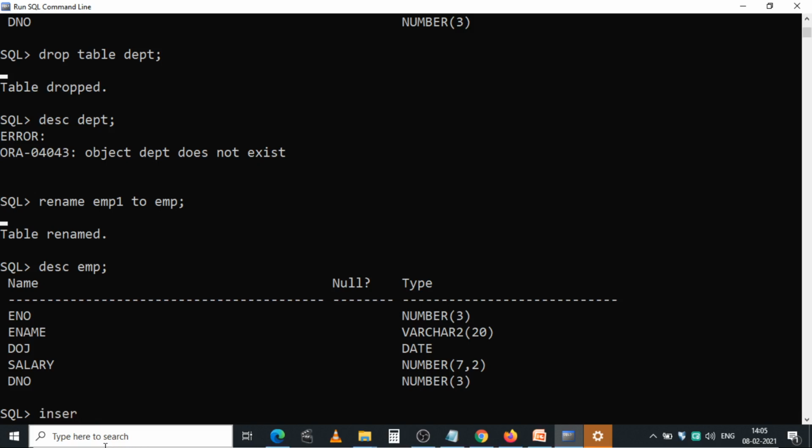Next, insert into, what is the table name? EMP values. Just go through the syntax: insert into employee values, value 1, value 2, value 3. Of course, for number values, no need to put single quotes. For character and date data types, compulsorily you have to enclose them within single quotes.